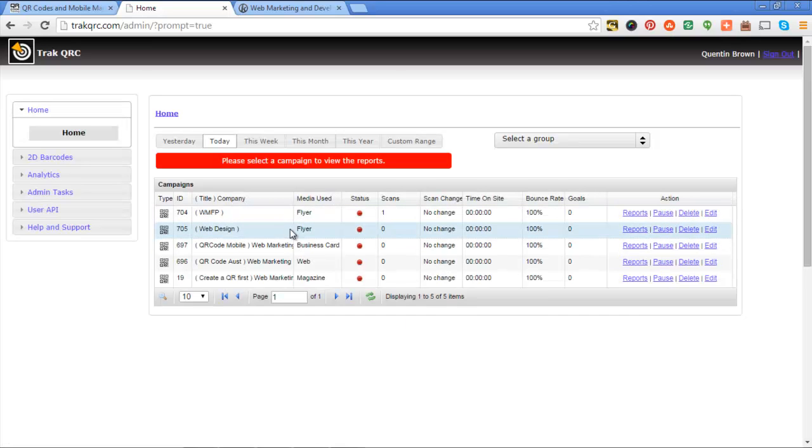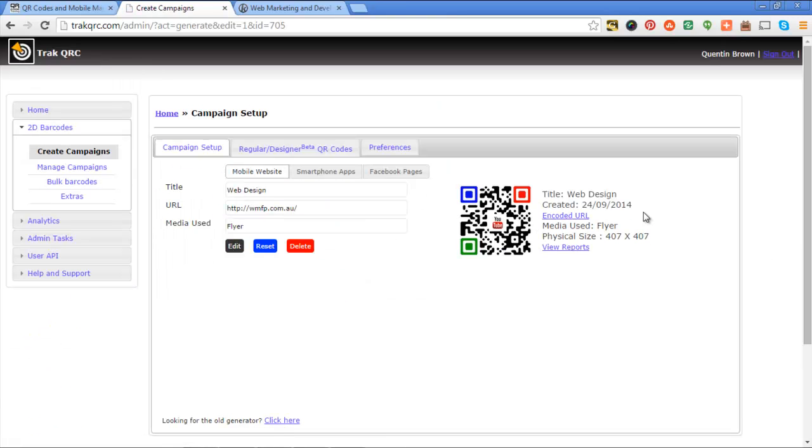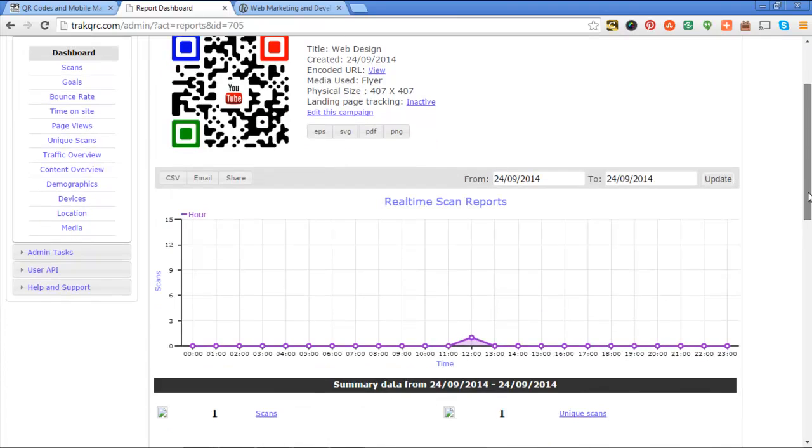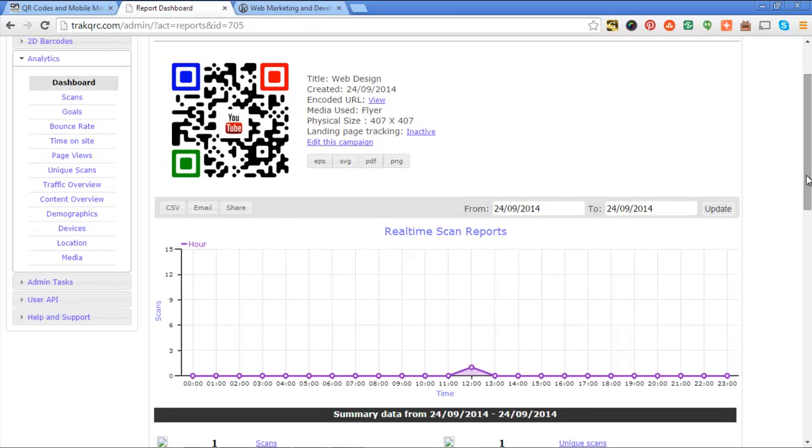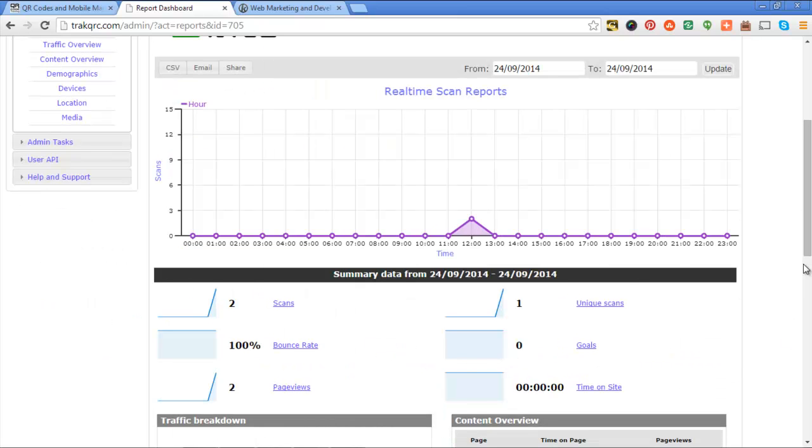Let's go to our dashboard. Here's the one we just made, web design. Hasn't been scanned yet, so I'm just going to scan it with my phone right now. So this is our QR code. It's got the YouTube in. You can see it's had one scan. I'm going to scan it again. You could probably hear it then beep as it scanned. And so you just saw it go up to two. As you can see now, we have two scans.